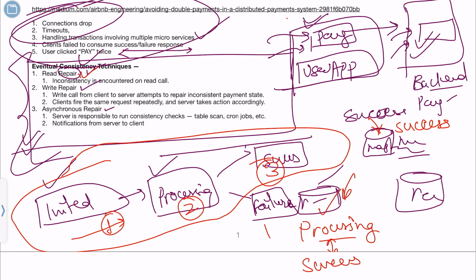This is a very famous technique which is followed in multiple databases. You can read about it. If you just Google it, you will find Cassandra references on how it is used to sync all the replicas which are in their cluster. Great. Similarly, on write repair, whenever you receive a write call, at that point of time you will update that inconsistent payment state.